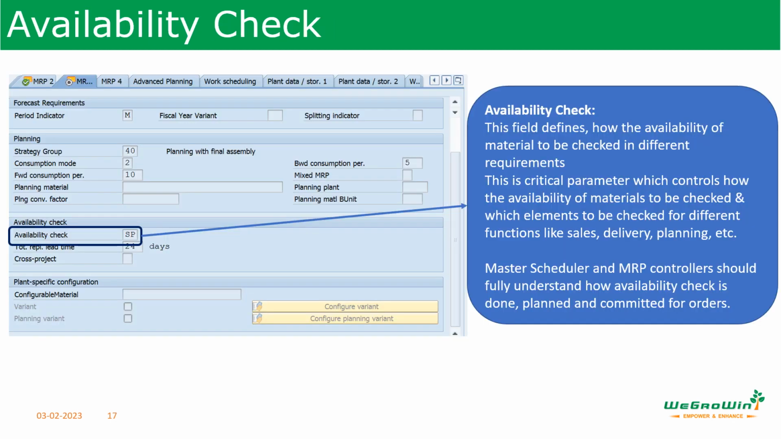So in demand management, the next element is availability check. What is availability check? Availability check defines how the availability of material has to be checked in different requirements. This is a critical parameter which controls how the availability has to be checked and which elements to be checked, like sales, delivery, planning, etc. The master scheduler, MRP controller, and of course the buyers should also understand how availability check is done, planned, and committed for the orders. This is covered in MRP3 as an availability check parameter.